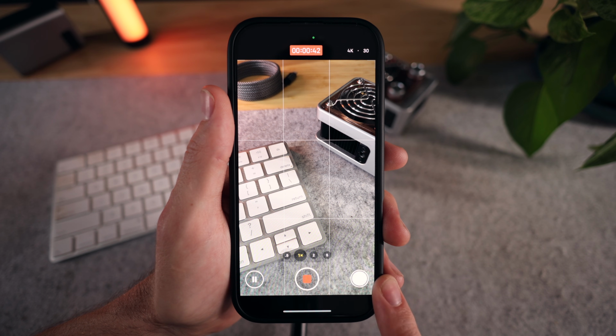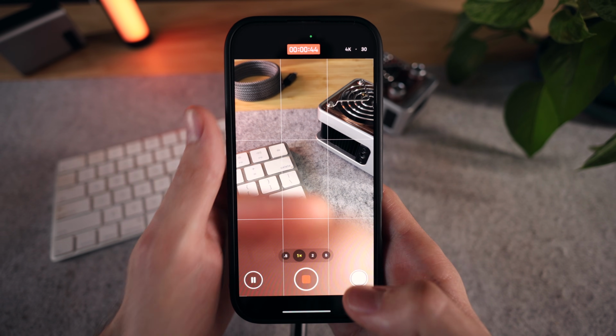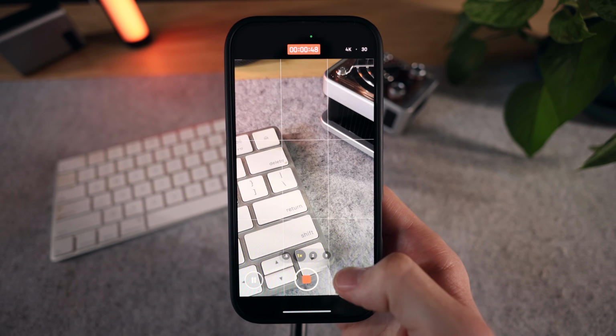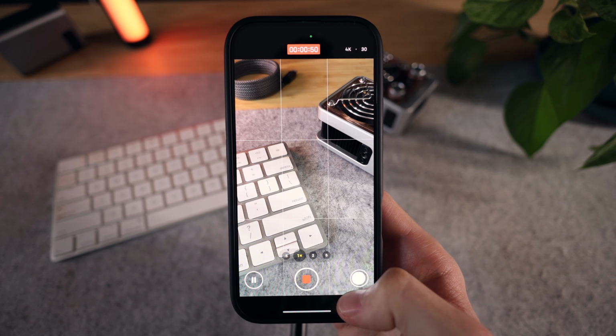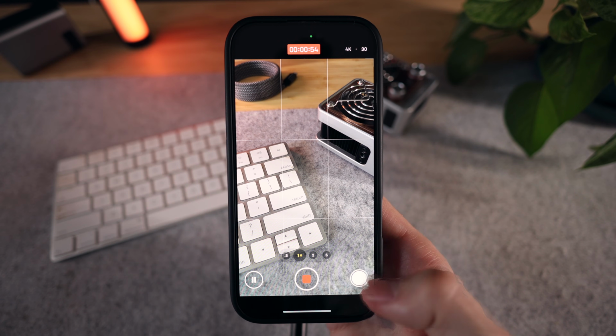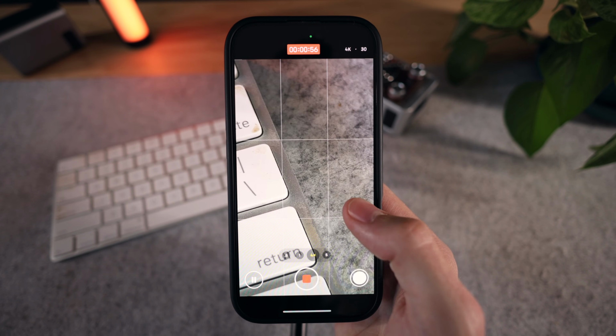The other cool thing that this button does is that if you tap, hold on it, and then drag up, it will smoothly zoom in and out. Now you probably already knew that you can pinch to zoom, but this is really handy if you're filming one-handed.